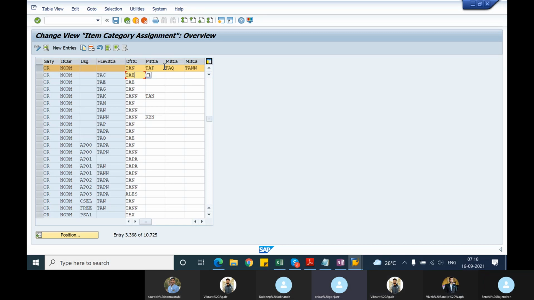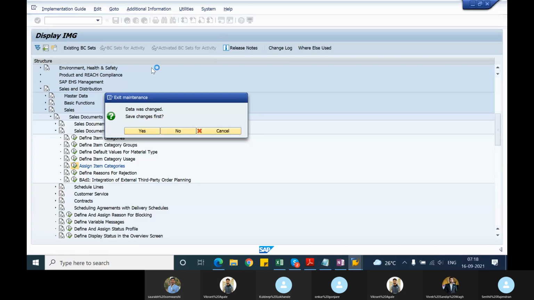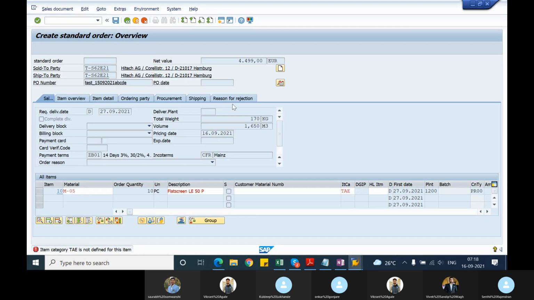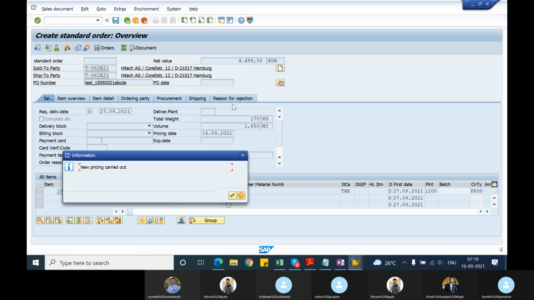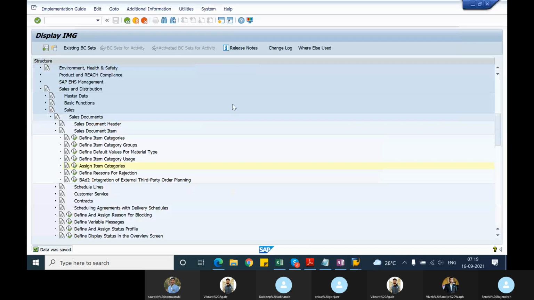Yes, sir. Can we change this manual item category? You can change anything. This is a configuration. So here, for example, in manual item category, I will change it to TAE. It will ask me to save changes. It will ask me for a transport. Now I have saved it. Now if you go and change to TAE, the system will allow you to change. Okay. Really, we need to ensure that we don't change anything like that.